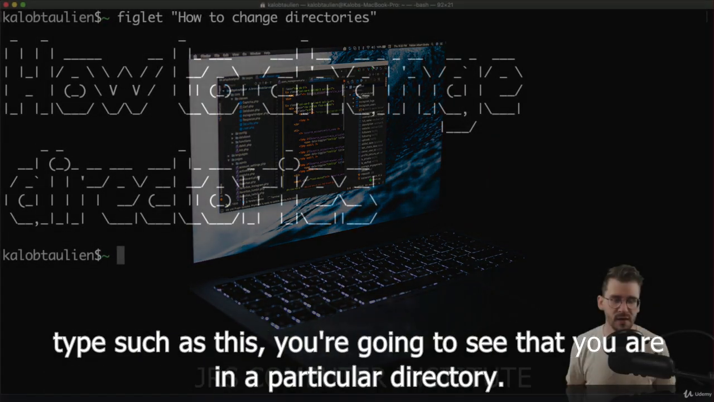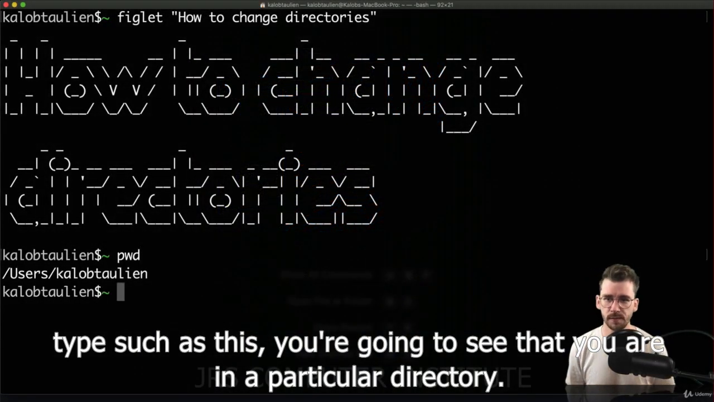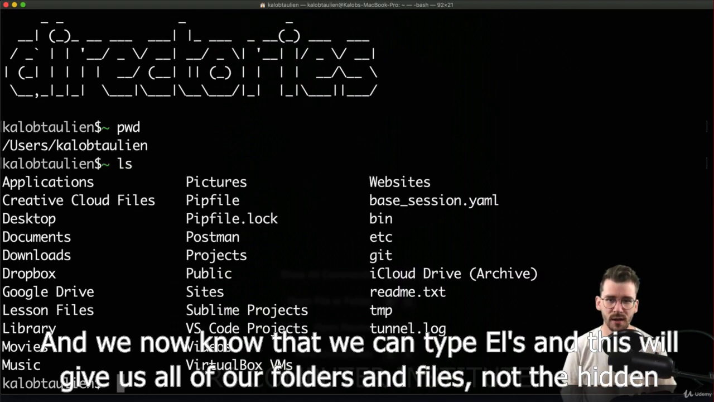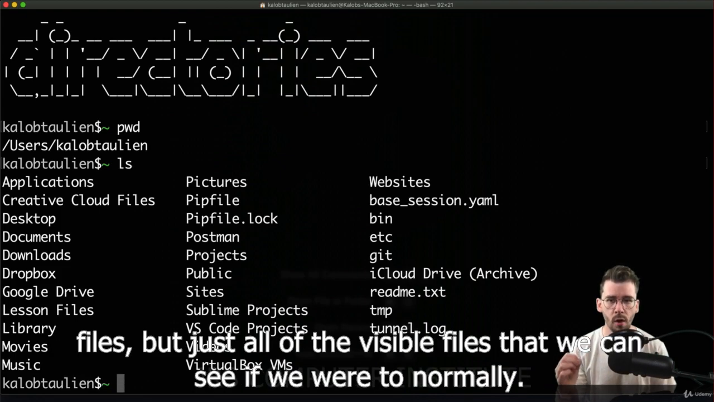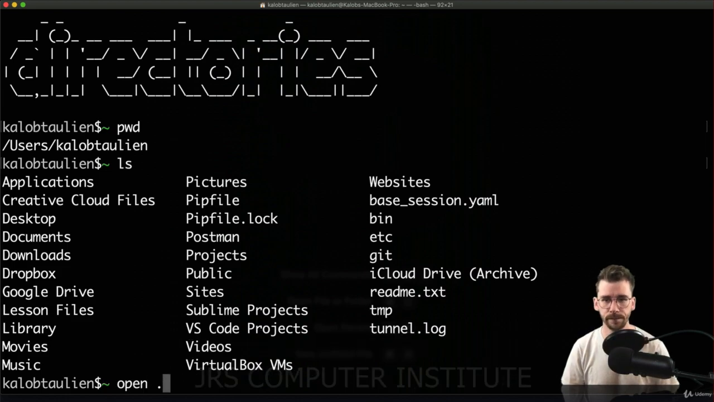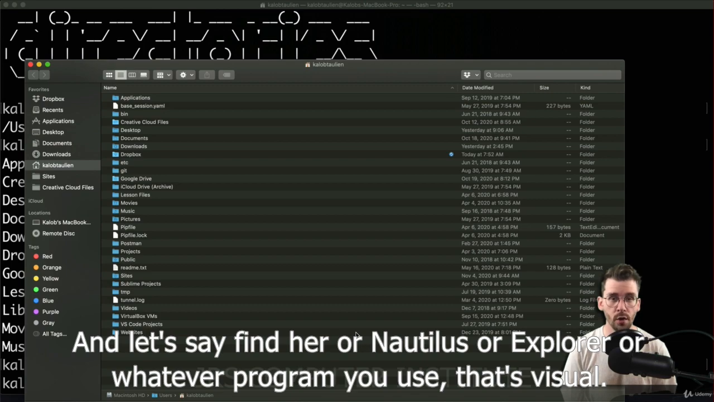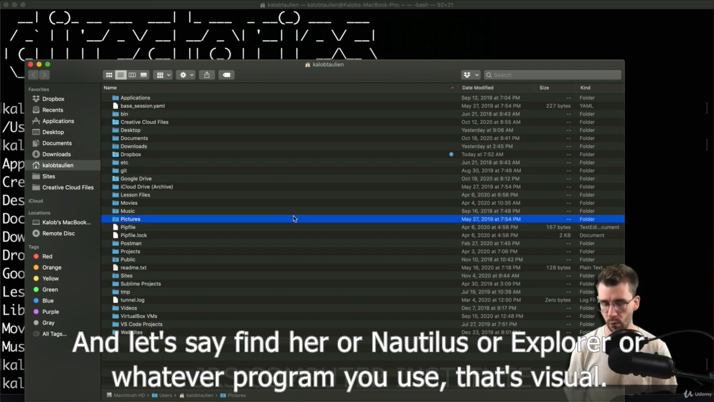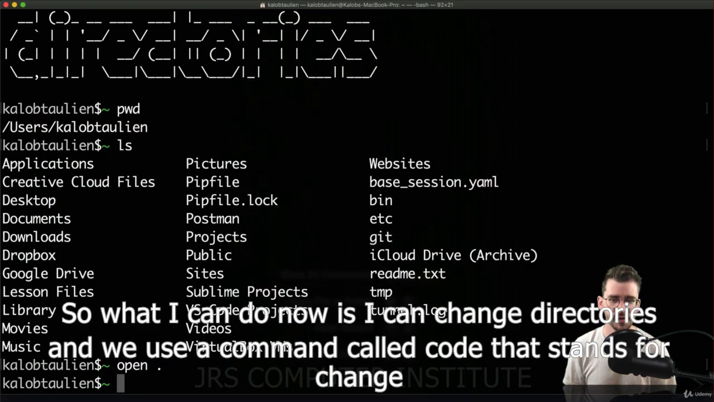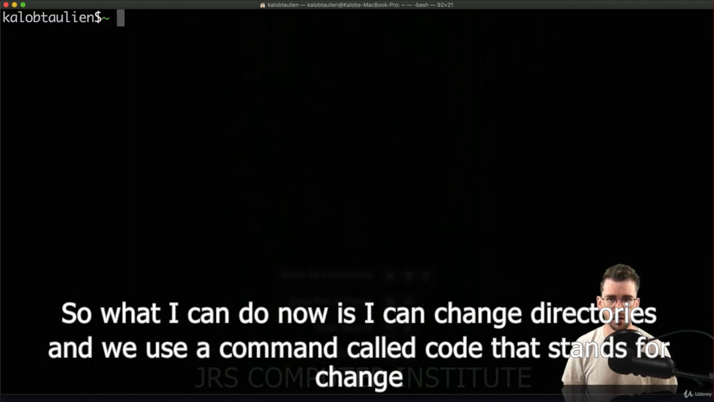Okay, let's take a look at how we can change our directories. So if you open up your terminal and you type pwd, such as this, you're going to see that you are in a particular directory. And we now know that we can type ls, and this will give us all of our folders and files, not the hidden files, but just all of the visible files that we can see if we were to normally open this up in, let's say, Finder or Nautilus or Explorer or whatever program you use that's visual. So what I can do now is I can change directories, and we use a command called cd.